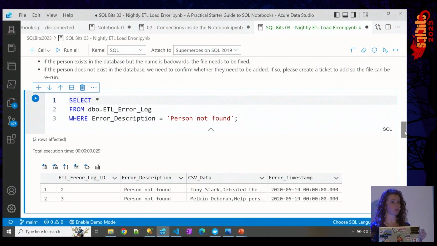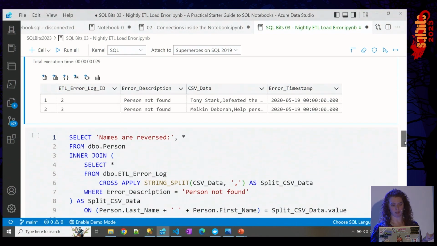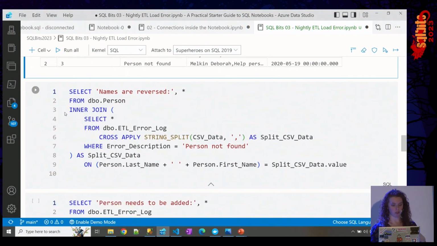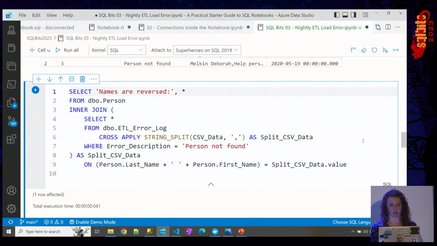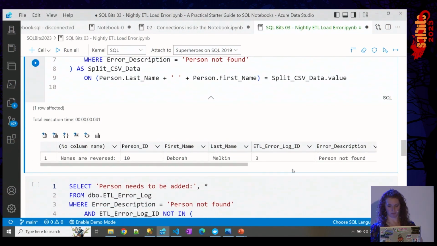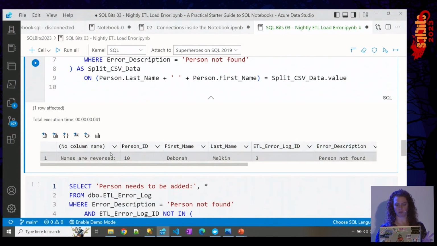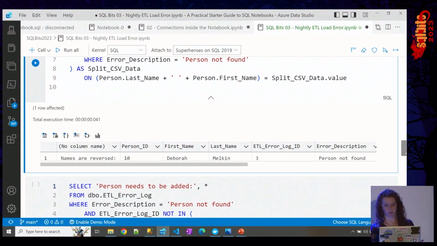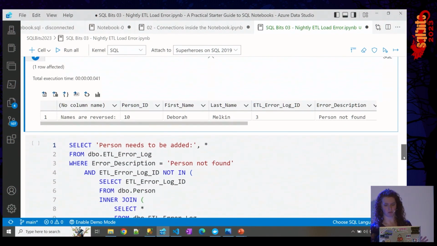We have 2 records. So again, we have 2 reasons that exist. So I can scroll down, have my 2 queries. Names are reversed, person needs to be added, so names are reversed. We've got our query here. We can see one. I'm sorry, the first one's person not found. Okay, names are reversed, we're expecting this. Things are in the wrong order. All right, so we need to fix that load file.